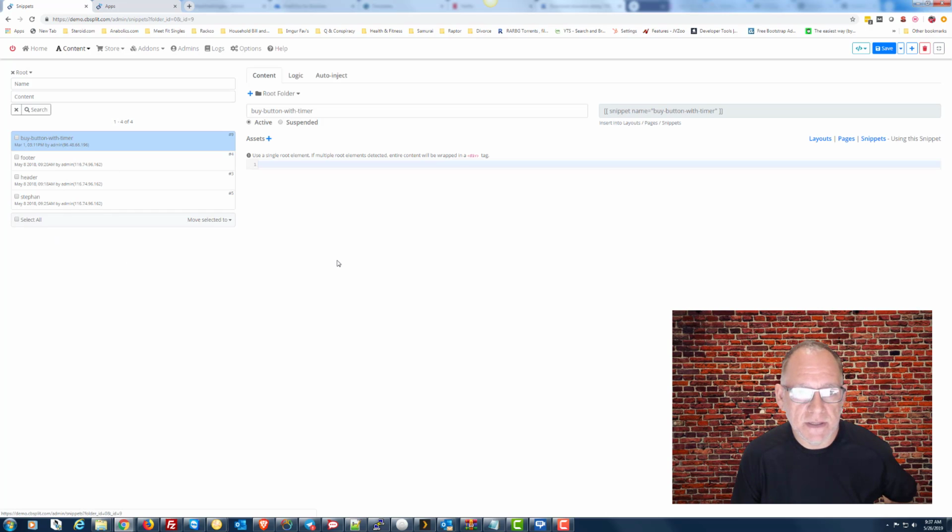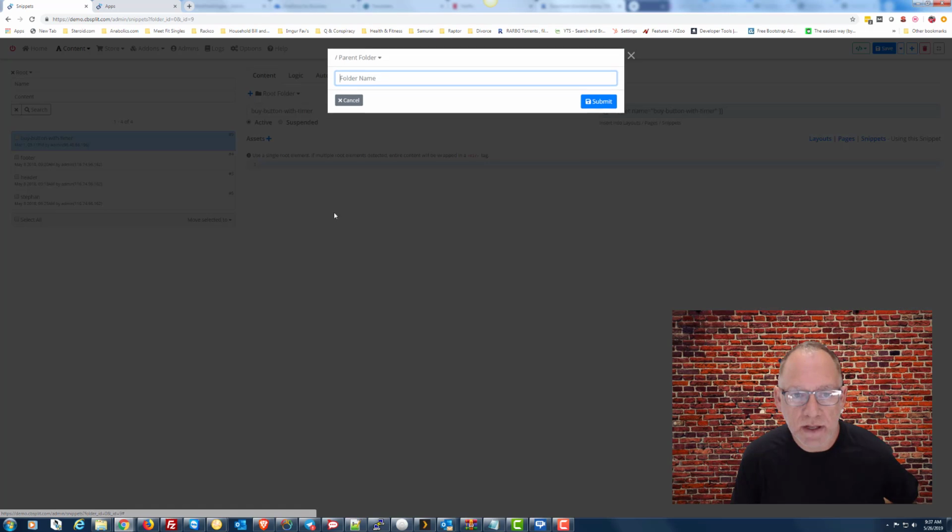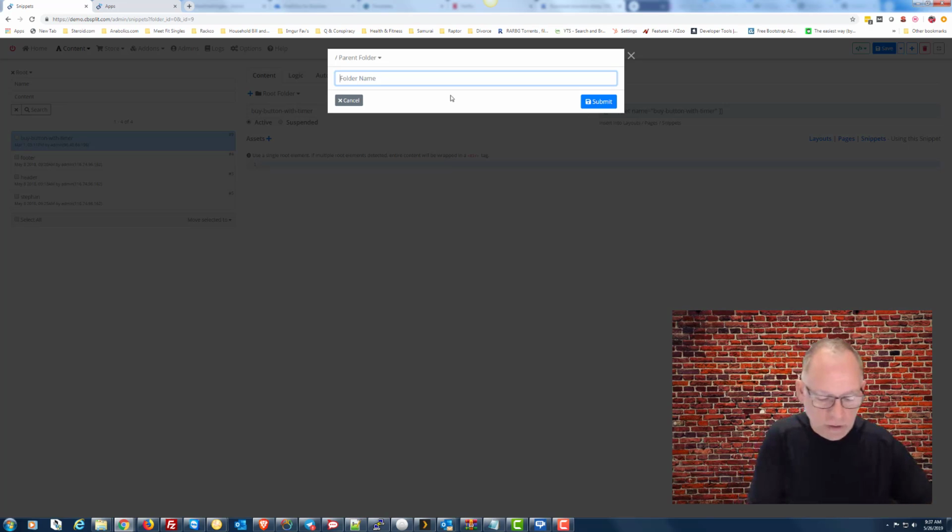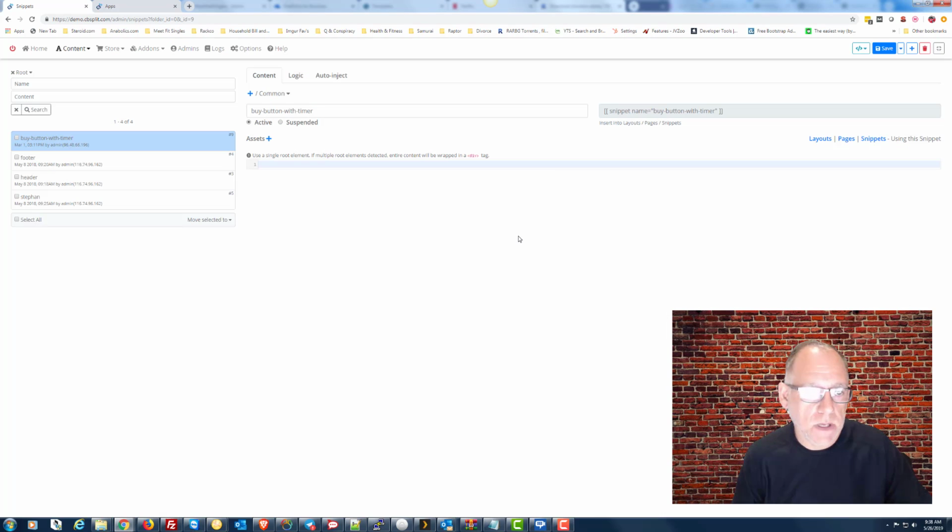So if we click on any of the snippets, we can see this new action in the snippet interface that talks about folders, and there's a plus sign beside it, which is our commonly used icon for adding new instances. So here we go. We'll click the plus and we'll create a folder called common, where we'll drop in the snippets that are commonly used on all layouts or pages, and save it.